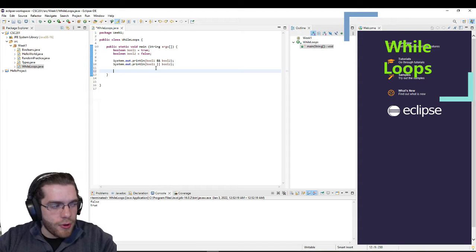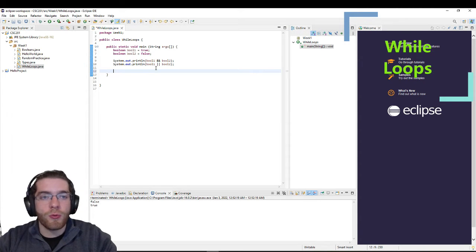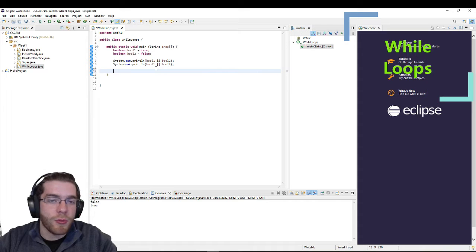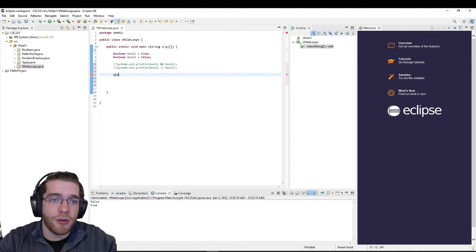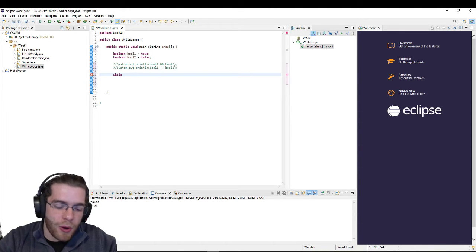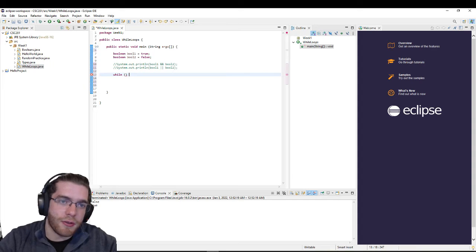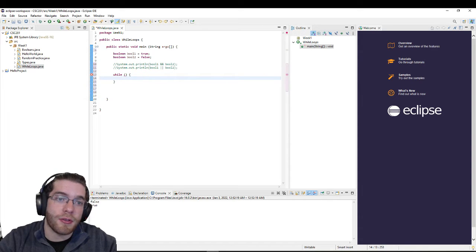I also wanted to talk a bit about conditionals such as while loops, which is going to do something while something is true. To create a while loop, first what I'm going to do is type out the word while, pretty straightforward. And after my while, I'm going to put in two parentheses and then an open curly bracket.